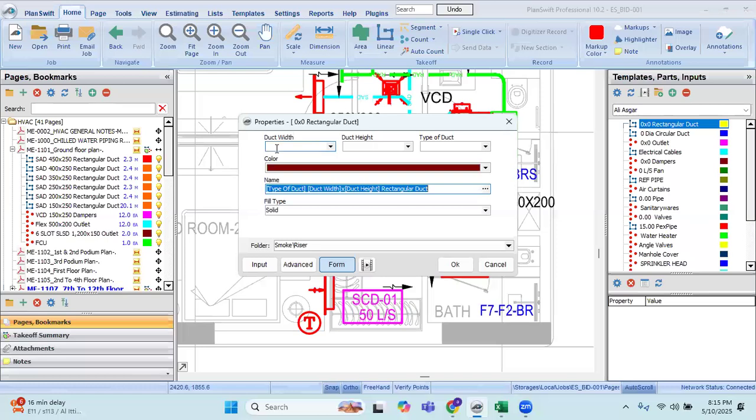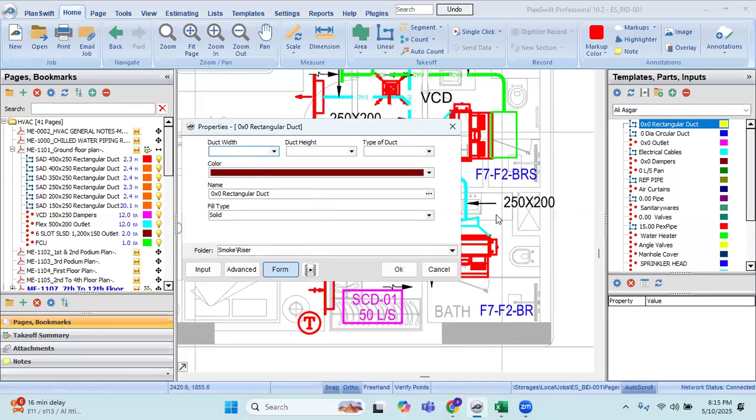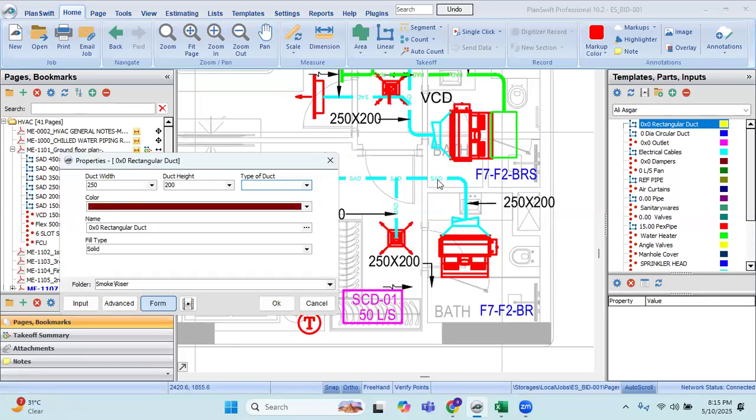Okay, and you can put here the duct width. The duct width is 250. Okay, so I have one 250 already over here. There is duct height, which is 200. So you can type here 200, which is already over here. You can put here the type of duct also. When you carefully look over here, you can see SAD. That means it is supply air duct.